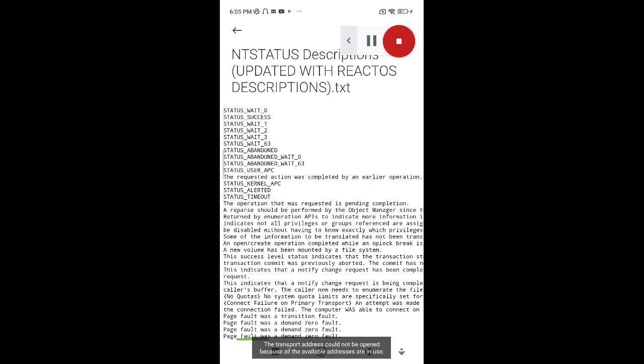The transport address could not be opened because all the available addresses are in use. The transport address could not be opened because it already exists. The transport address is now closed. The transport connection is now disconnected. The transport connection has been reset. The transport cannot dynamically acquire any more nodes. The transport aborted a pending transaction.